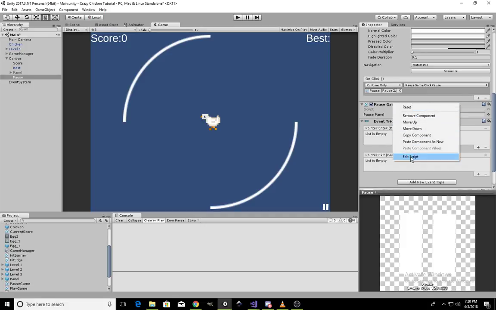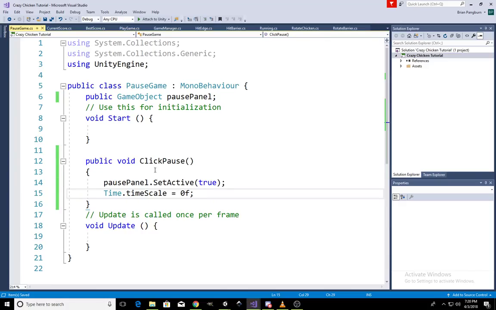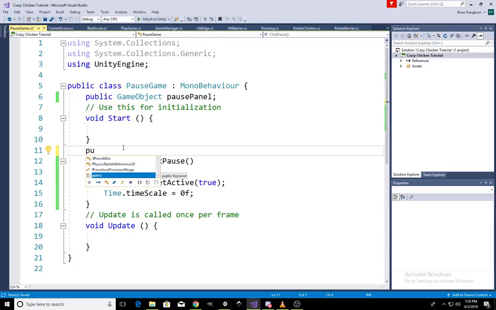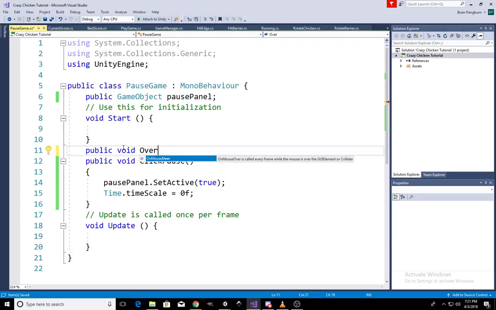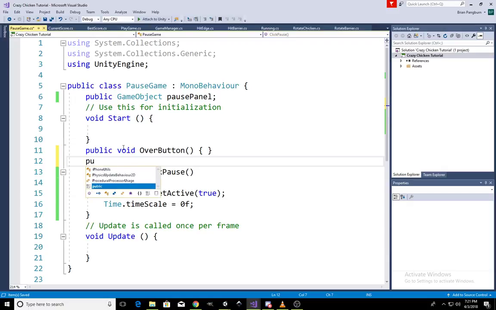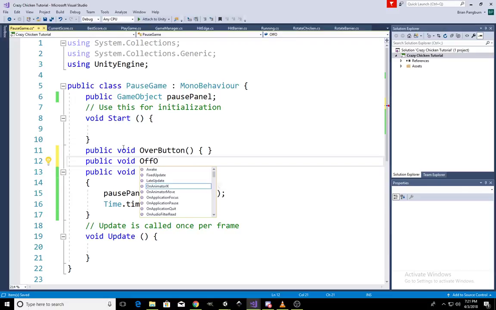And what we're going to do with these, we're going to go right back to our pause game script. And we're going to create some more functions. Again, they're void because they're not returning anything. We'll call it over button. And off button.